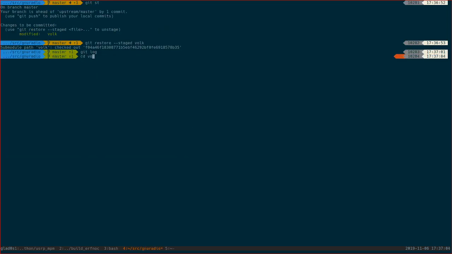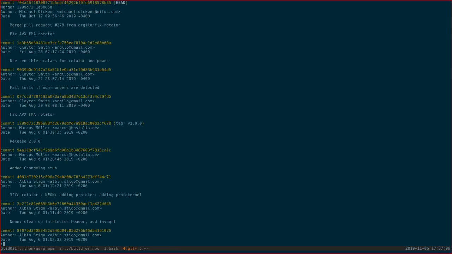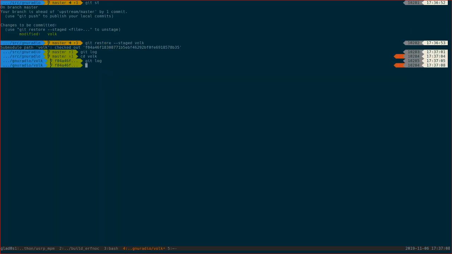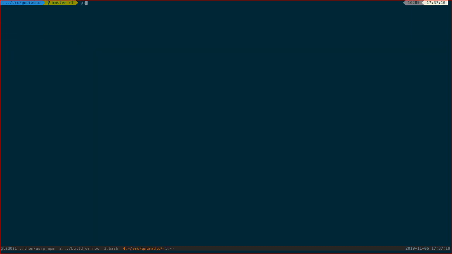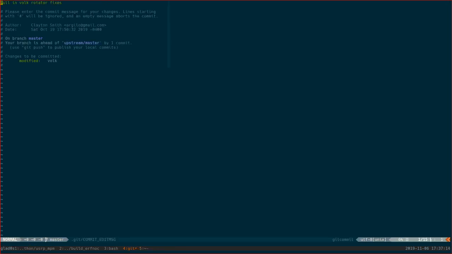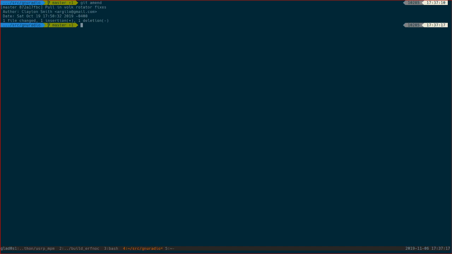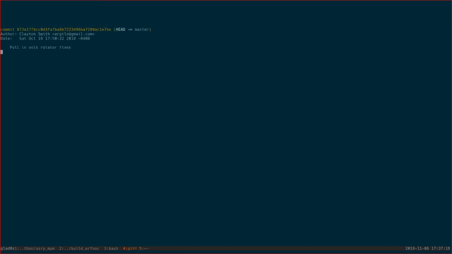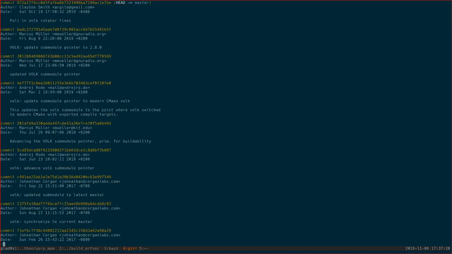Pull and roll data fixes. So if I go here, I now have his fixes. There we go. That's what I wanted. The problem is that this is not the correct way to write that commit message. If we look at this, it usually looks like this.